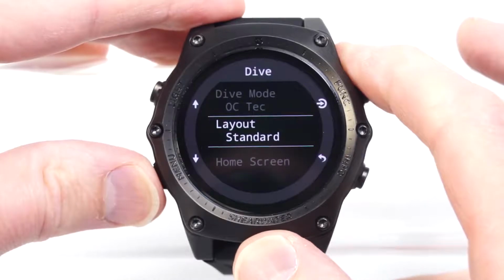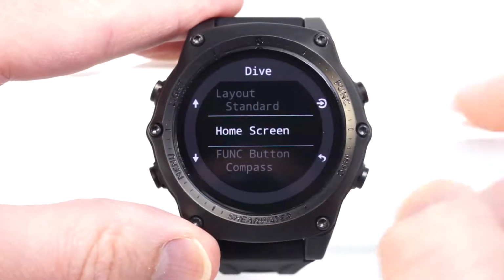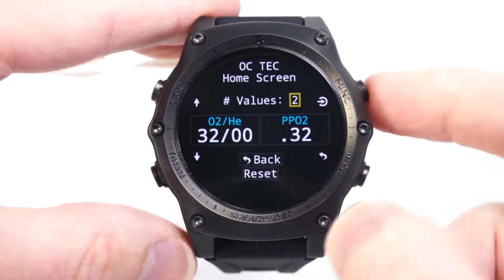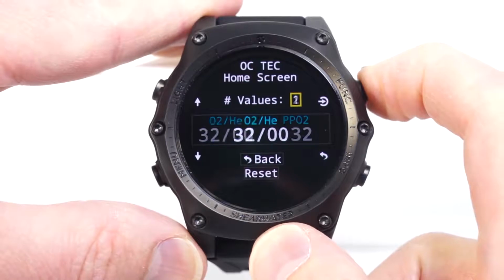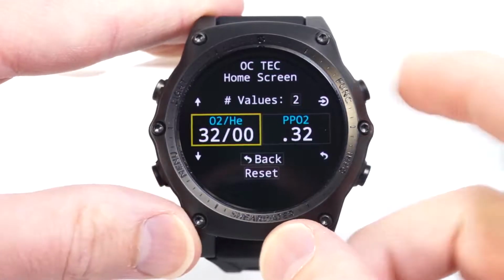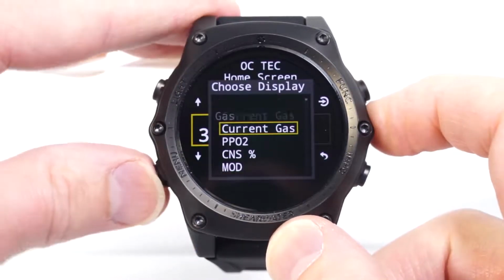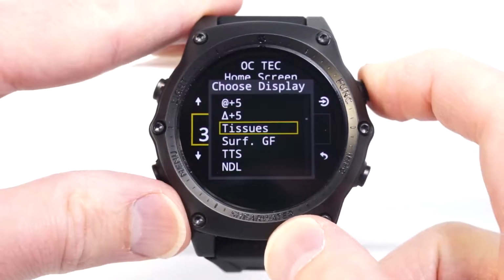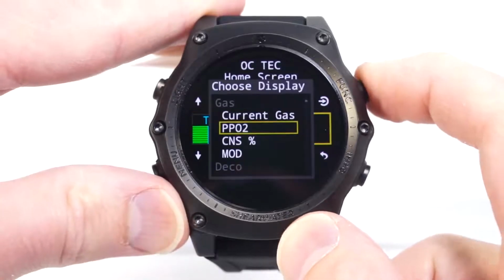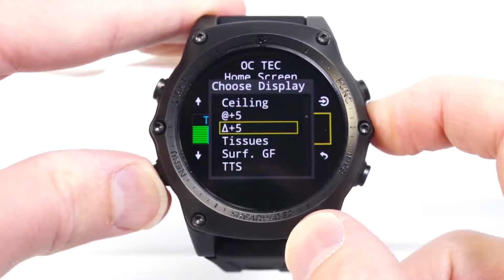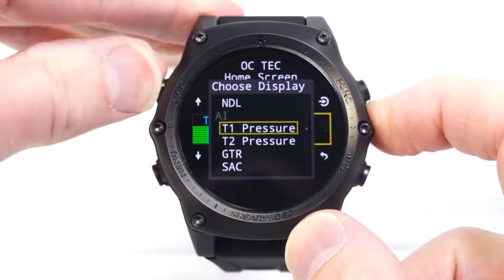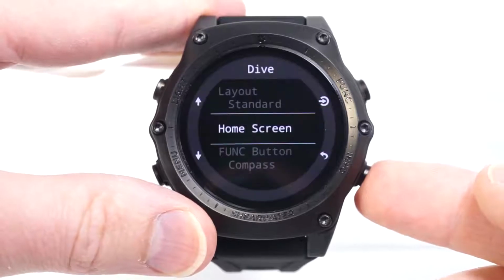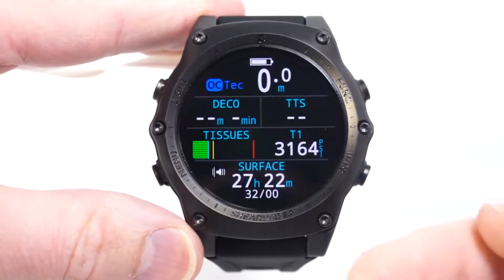So in technical mode, I'll leave it at standard, and now I'll show you how to set up what's on the home screen. So I come into this menu and I can change it between 1, 2, or 3 pieces of information, and then for each of those pieces of information I can pick from a large list of options. So I'm going to put the decompression tissues bar graph there, and I'm going to put the current AI tank pressure beside it. And now we will go back to the home screen and take a look at that.